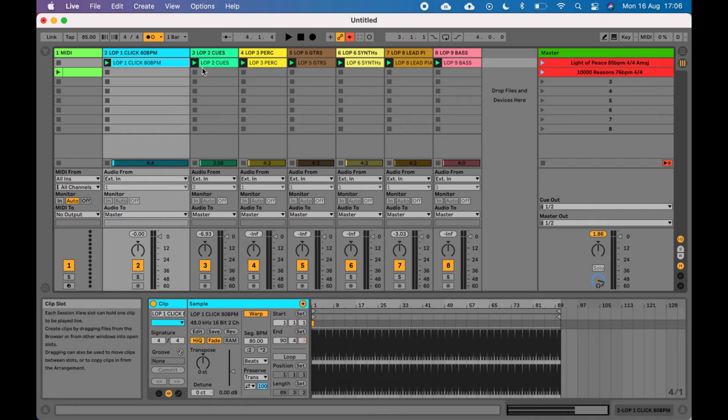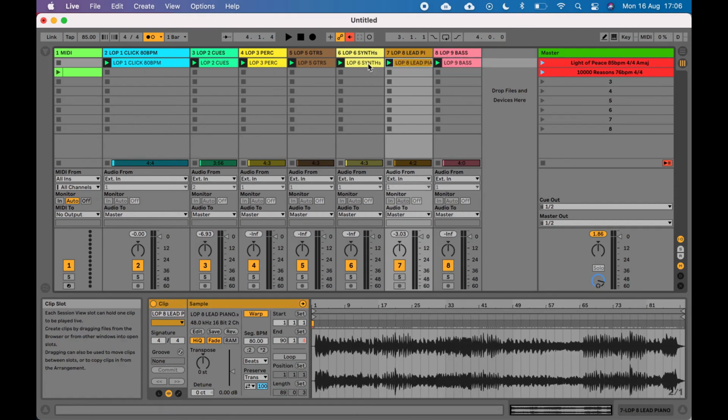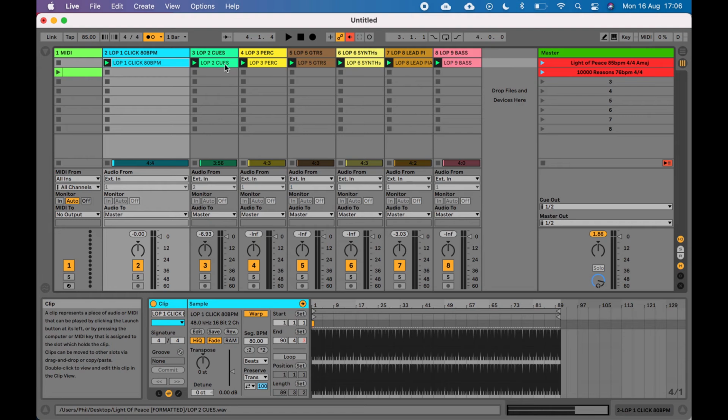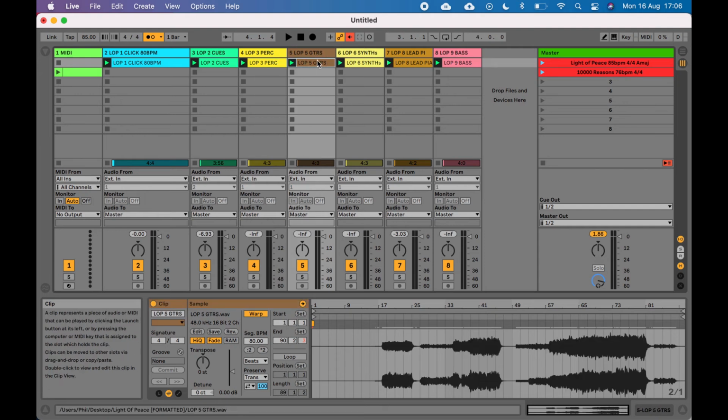Well, I firstly highlight the clips that I want to actually change. Okay, so the click I don't need to transpose. The cues I don't need to transpose. The percussion, as long as it's not melodic, as long as it doesn't have a pitch, I don't need to transpose it. But these other ones I do.